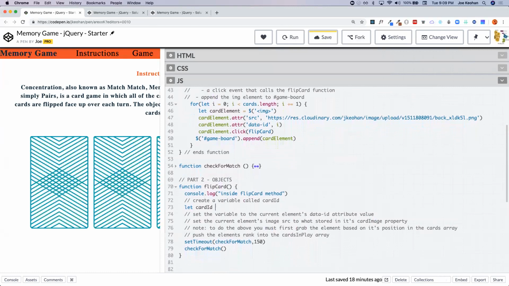So this should be equal to what? Set the current element's image source, or set the variable to the current element's ID. What element did I click on? What's that magic keyword? I went out of my way earlier to show you the thing and how it compared to the other thing. This, right? I did, right? I said, hey, let's take a look how we used this before. So this, right? So this would be equal to this. Didn't you just click on it?